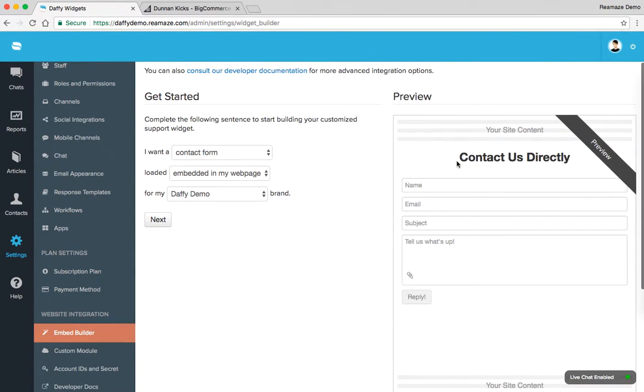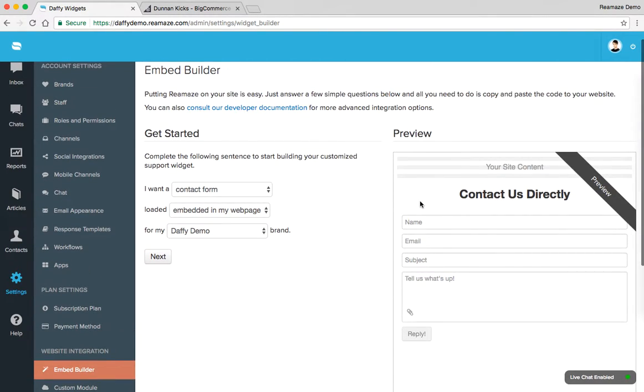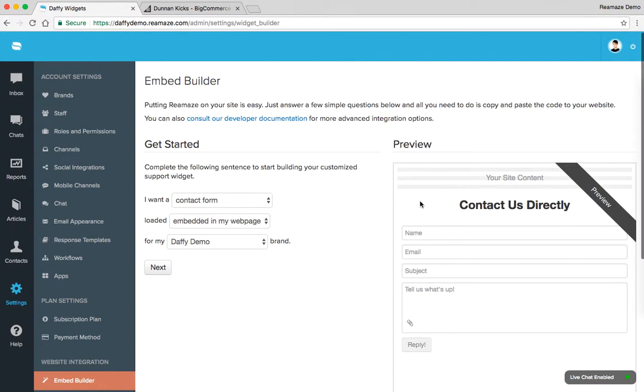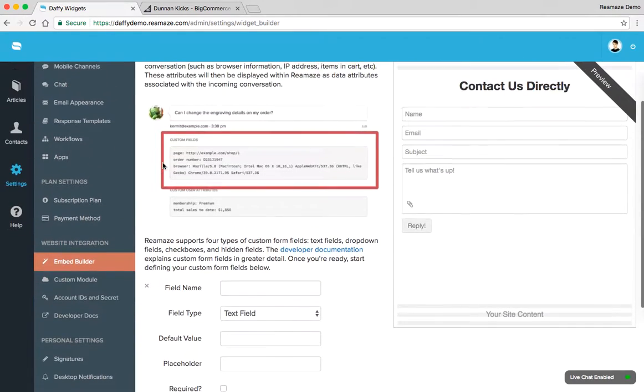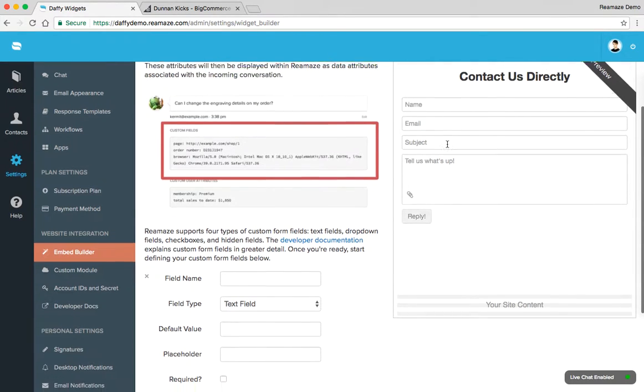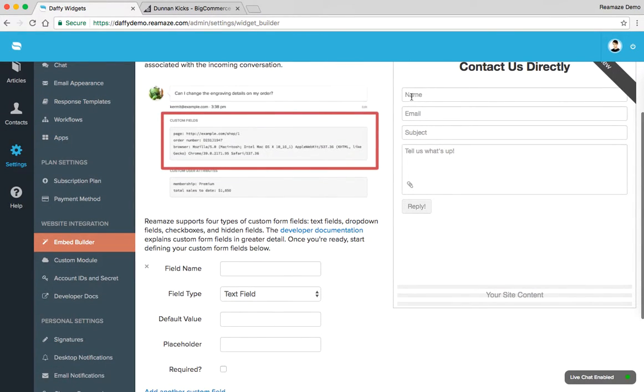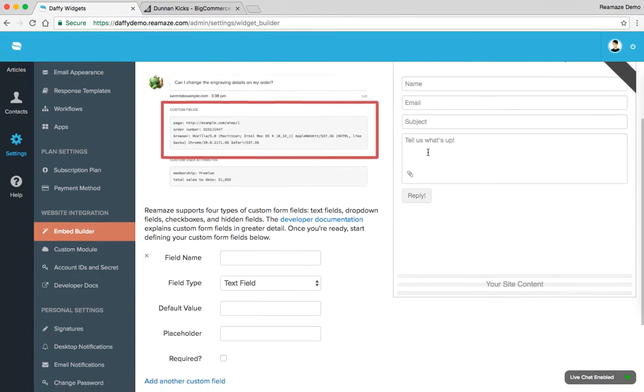Now keep in mind that you can customize all this text, like contact us directly, the name, email. You can change all of that in your brand settings under text customization. And we have a separate video tutorial for that if you need to refresh your memory. So go ahead and click on next. And here's where you can customize the form a little bit. Right now, by default, it collects the name, email, subject, and the message content.